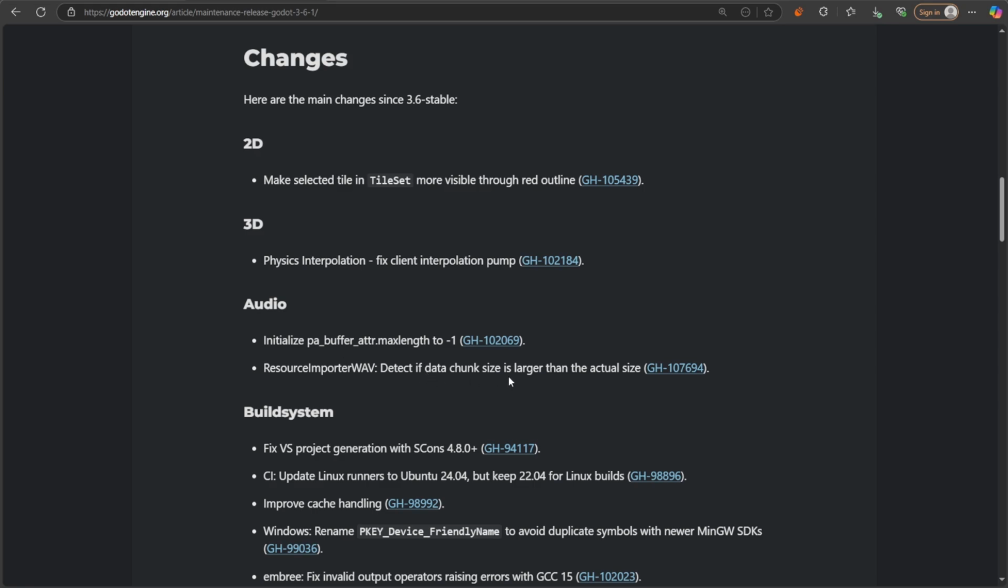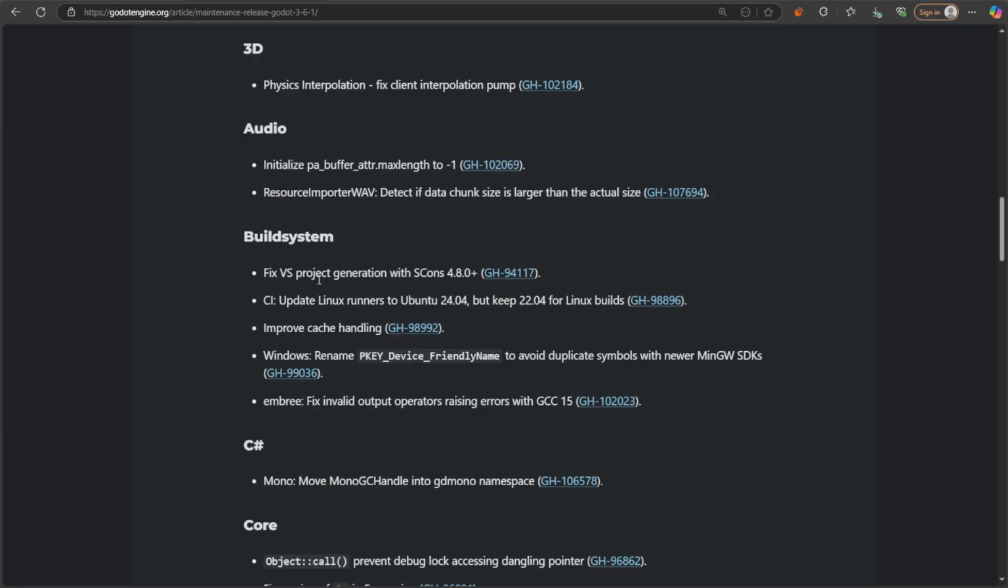Detect if data chunk size is larger than the actual size. Okay, there have been some other things, like a fix for VS project generation with SCons 4.8.0, and an update of the Linux runner to Ubuntu 24.04 but keeping the 22.04 Linux build. So it's just going to be a maintenance release.